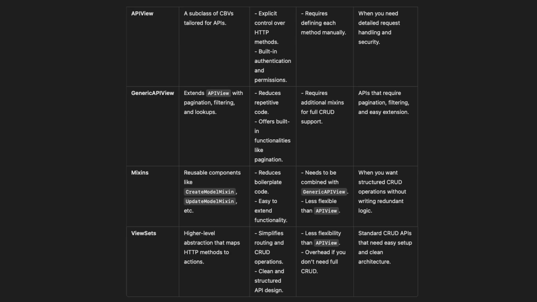The generic API view extends the API view by providing lots of built-in support for query sets, serialization, pagination, and filtering. So it makes it more efficient when combined with mix-ins for CRUD operations.